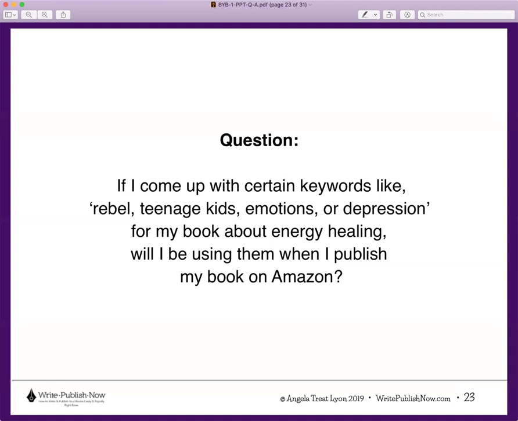And when people go on Amazon and they search for certain keywords, if you've got the right words, your book's going to come up and it's going to sell. It's really that simple.